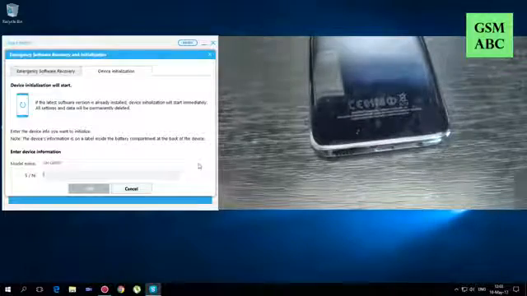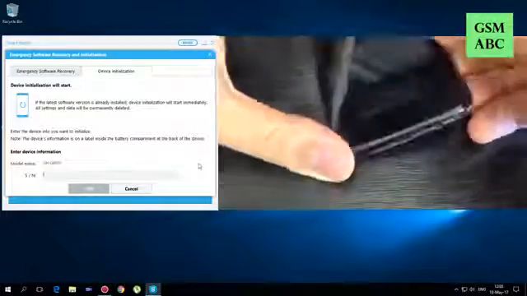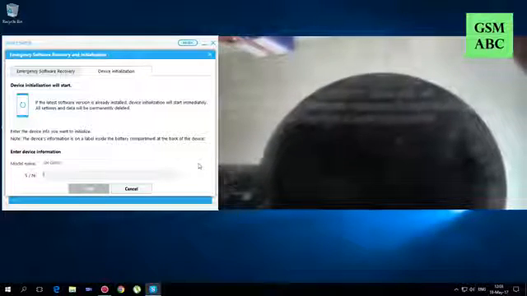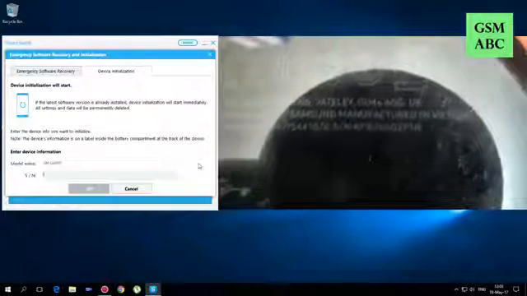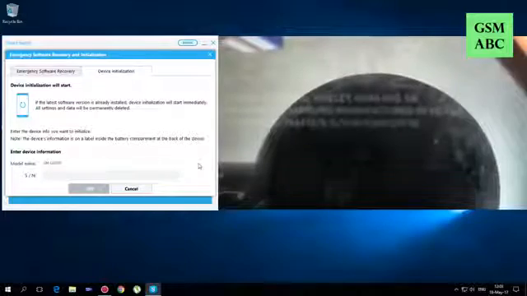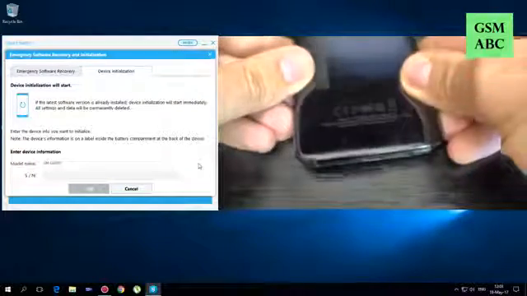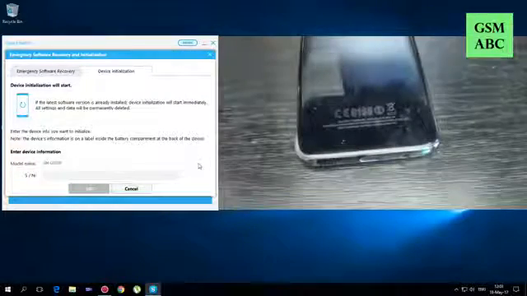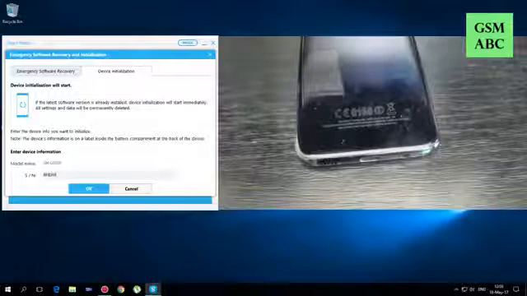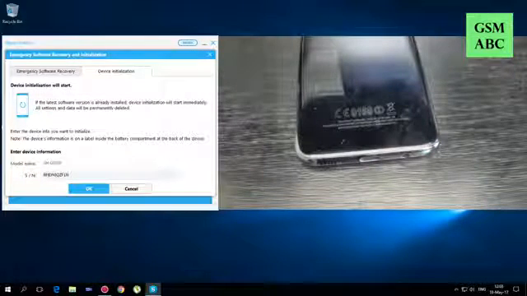And now you must type the serial number, and the serial number you will find here. I hope you see it. And here is my serial number. Okay, now let's type it. And now just hit OK.